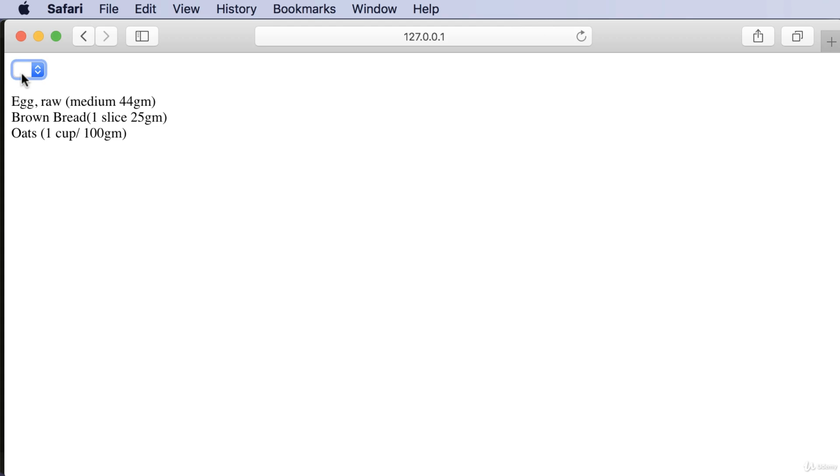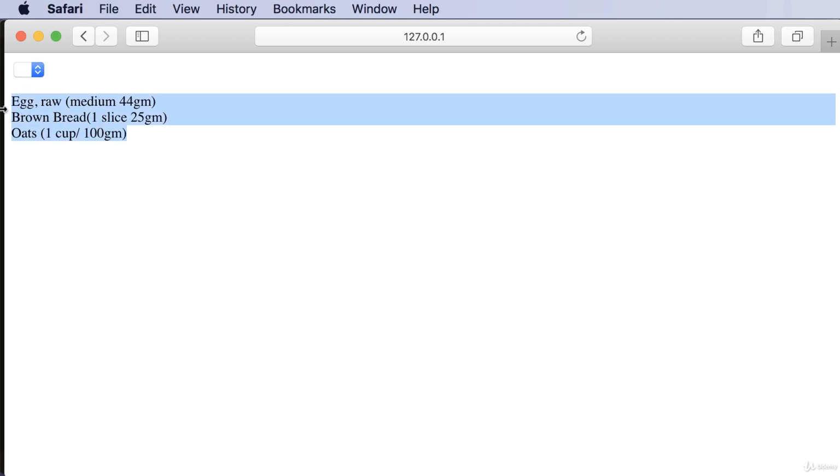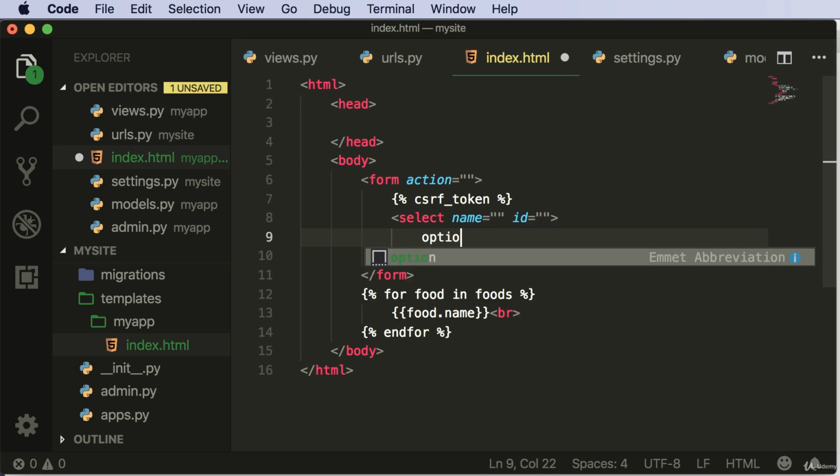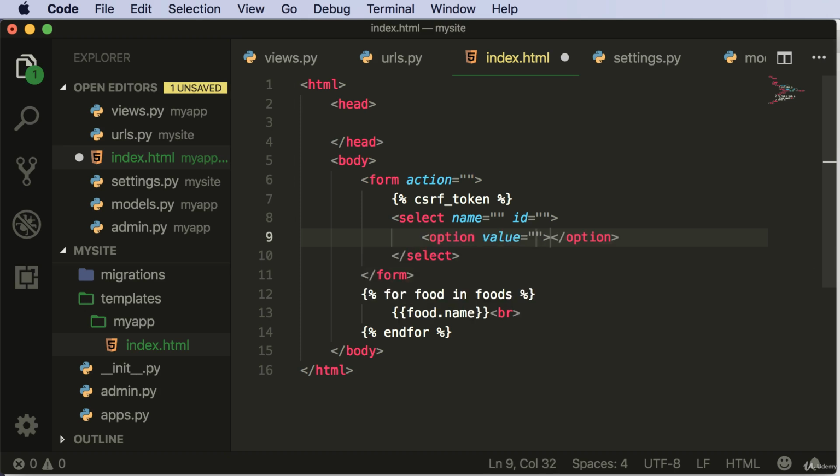So now what we want to do is add options inside this particular select box. We want these items to be the options for the select box, and in order to do that, we'll type in the option tag here, and each option here is going to have a value. Now, in place of values, we actually want to display the food name up over here. So how can we exactly do that?